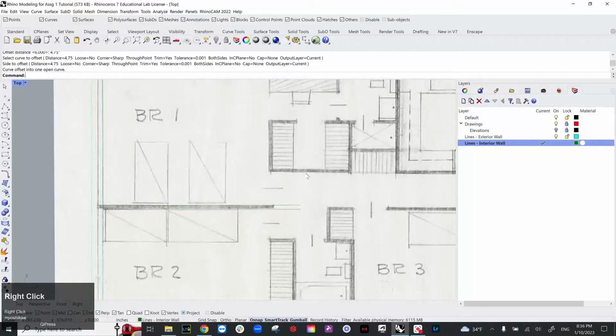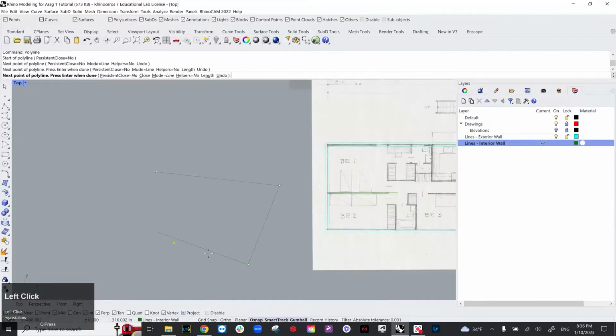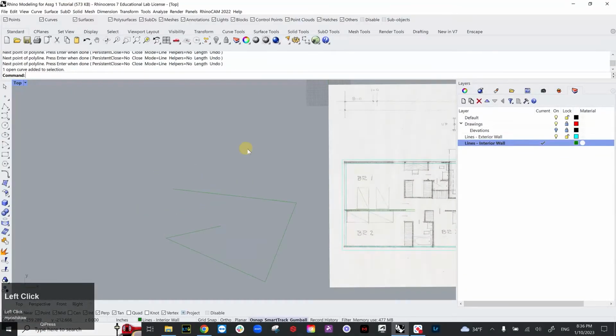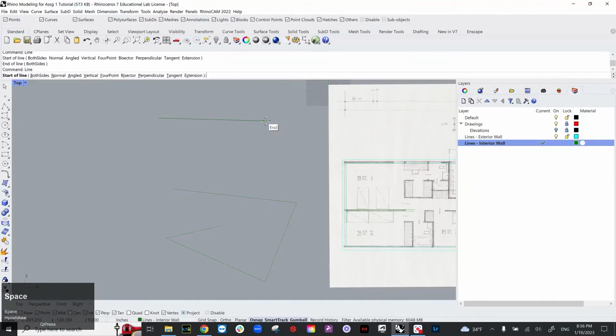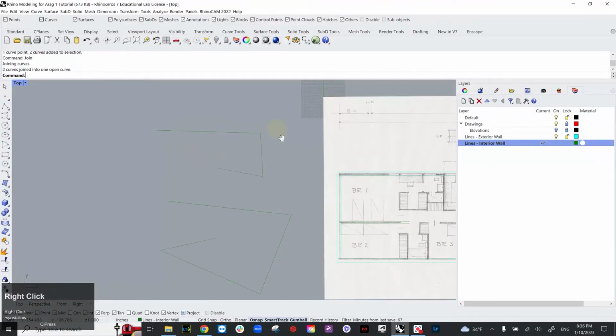There are two different kinds of line tools that we can use. One is polyline, where you can draw lines, and these are connected lines, as you can see over here. Or you can just draw a bunch of lines over here, over here, over here, but these are individual lines, and you would have to join them if that's what you wanted.